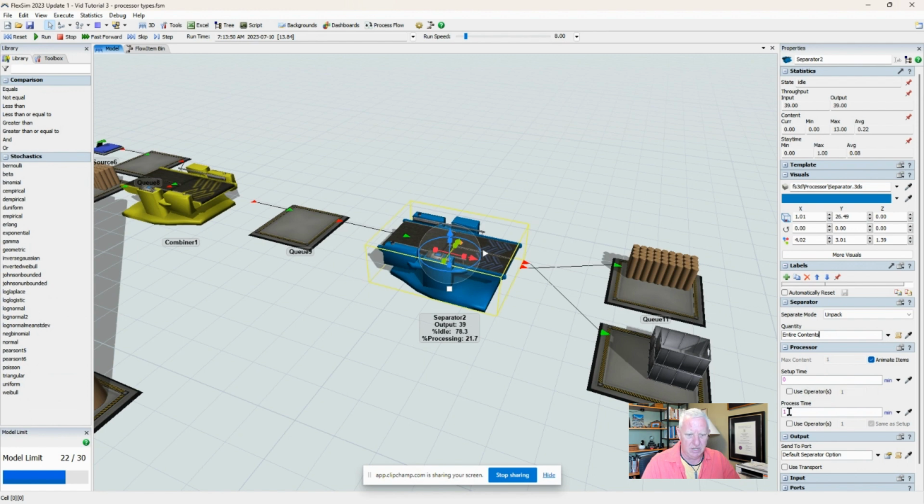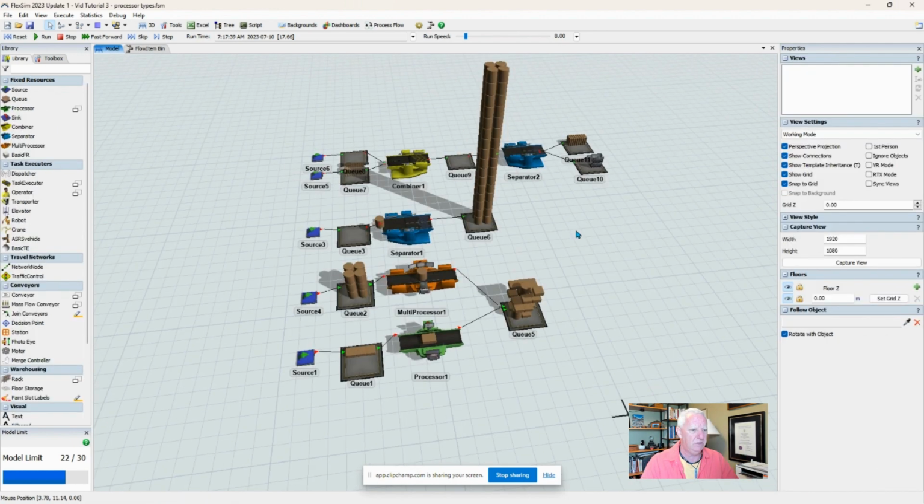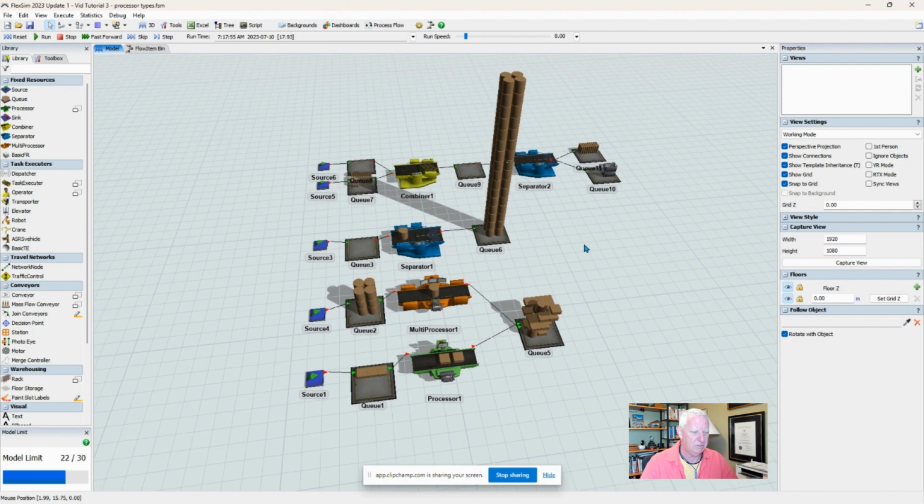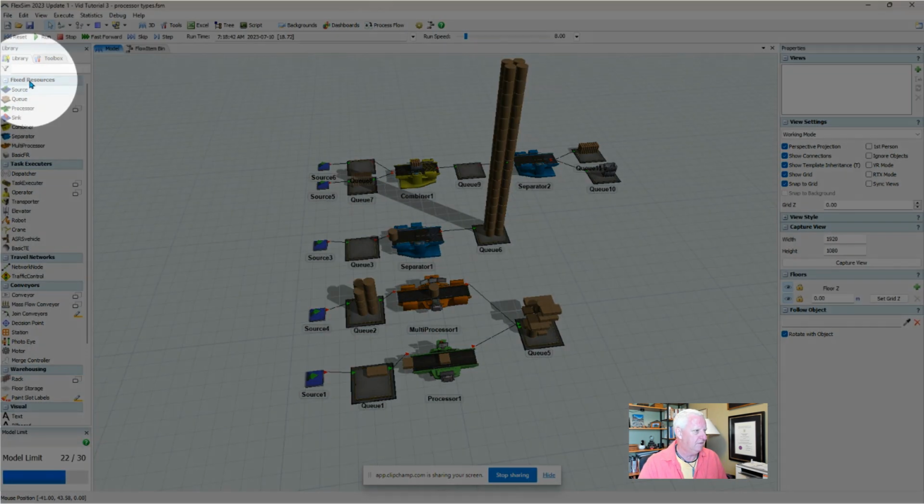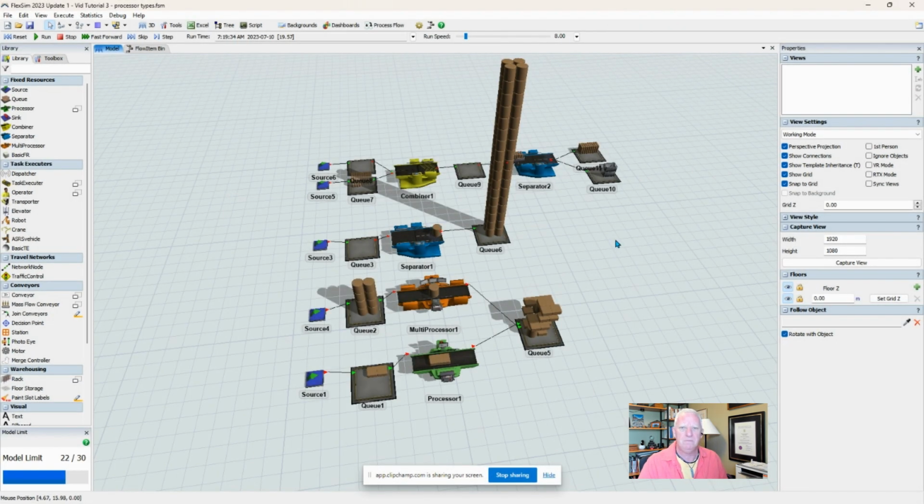Again, there's a setup time and a processing time to do it. And the default separator option is like this, where the container goes to one output and the contents goes to the other output. You've got lots of options about the kind of processor that you want to choose. These are all found in the fixed resources: the processor, the combiner, the separator, and the multiprocessor.